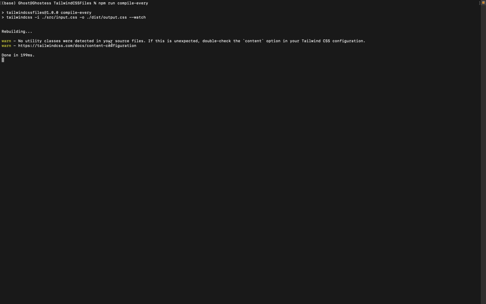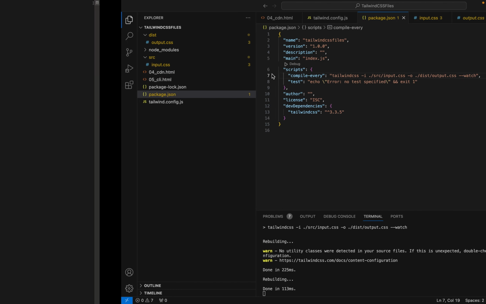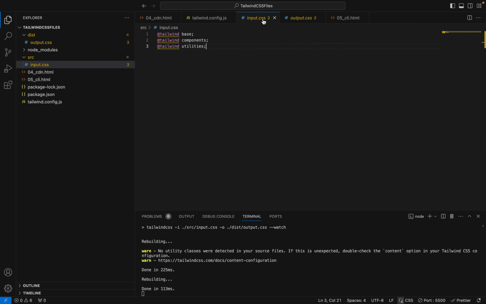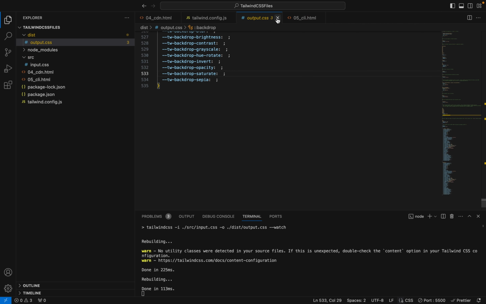No utility classes, or it says if this is enabled, check the content option of your Tailwind CSS. It is because this is a common problem. I've created this CLI folder outside the source folder, and you see in our content we said it needs to be inside the source folder. Okay, I'm going to click JSON everything.